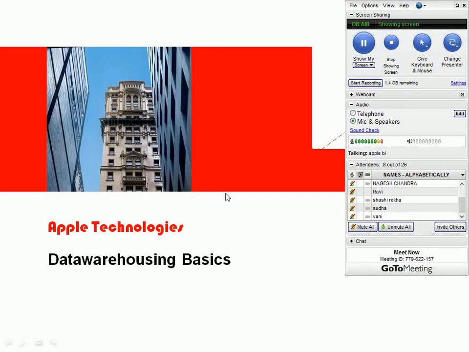So just to recap, we were discussing dimension modeling, star schema, and snowflake schema. Maybe people are already aware of this.